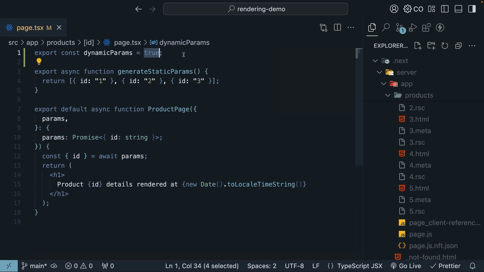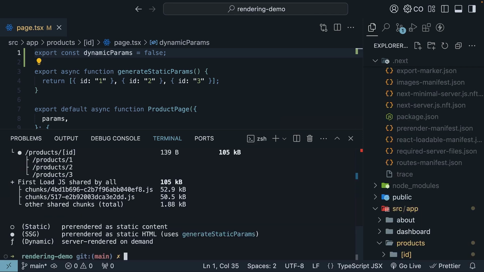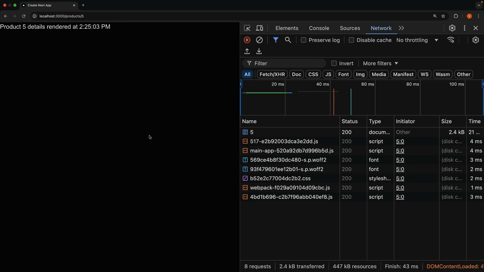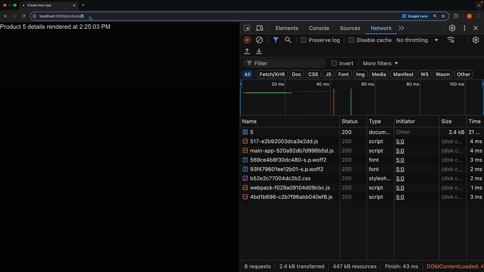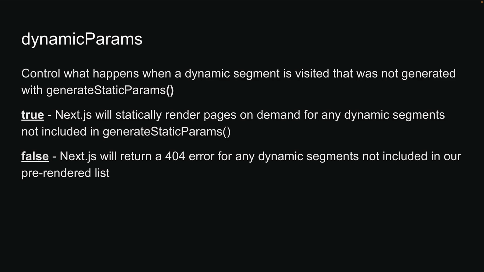I will change dynamicParams to false, stop our production build, and rebuild with the command npm run build. Start the server with npm run start. Now, if we try going to /products/4, we get a 404 page. So, dynamicParams true and dynamicParams false: the value controls what happens when a dynamic segment is visited that was not generated with generateStaticParams.